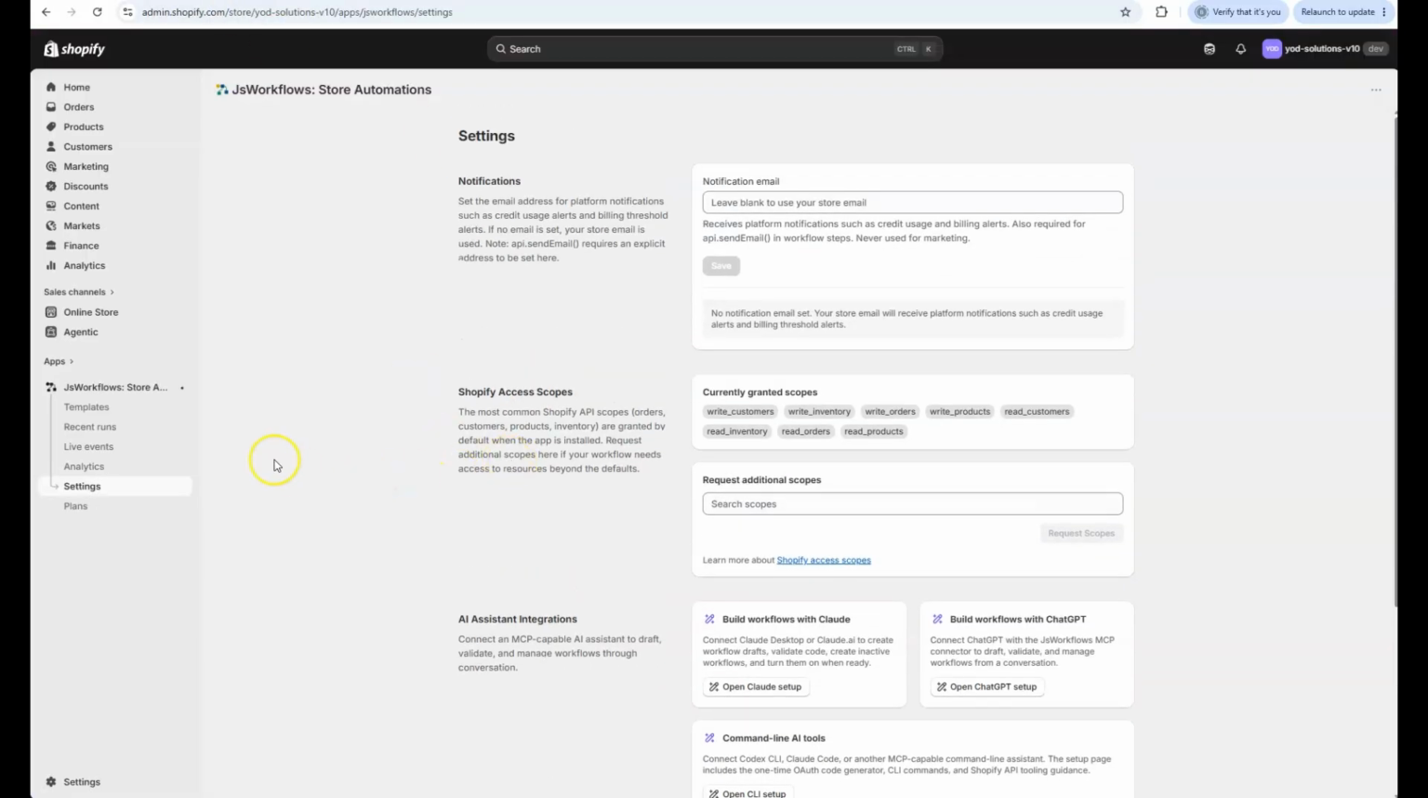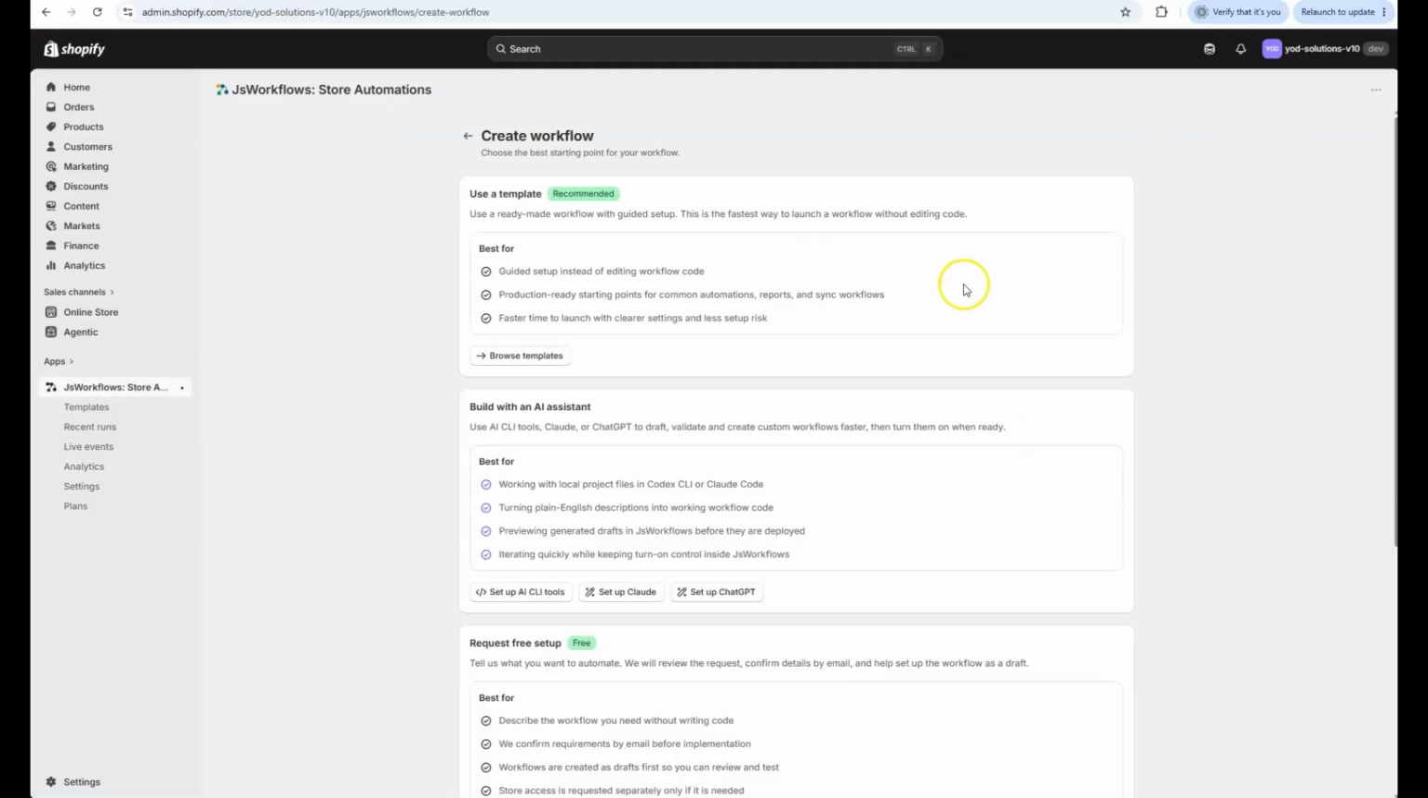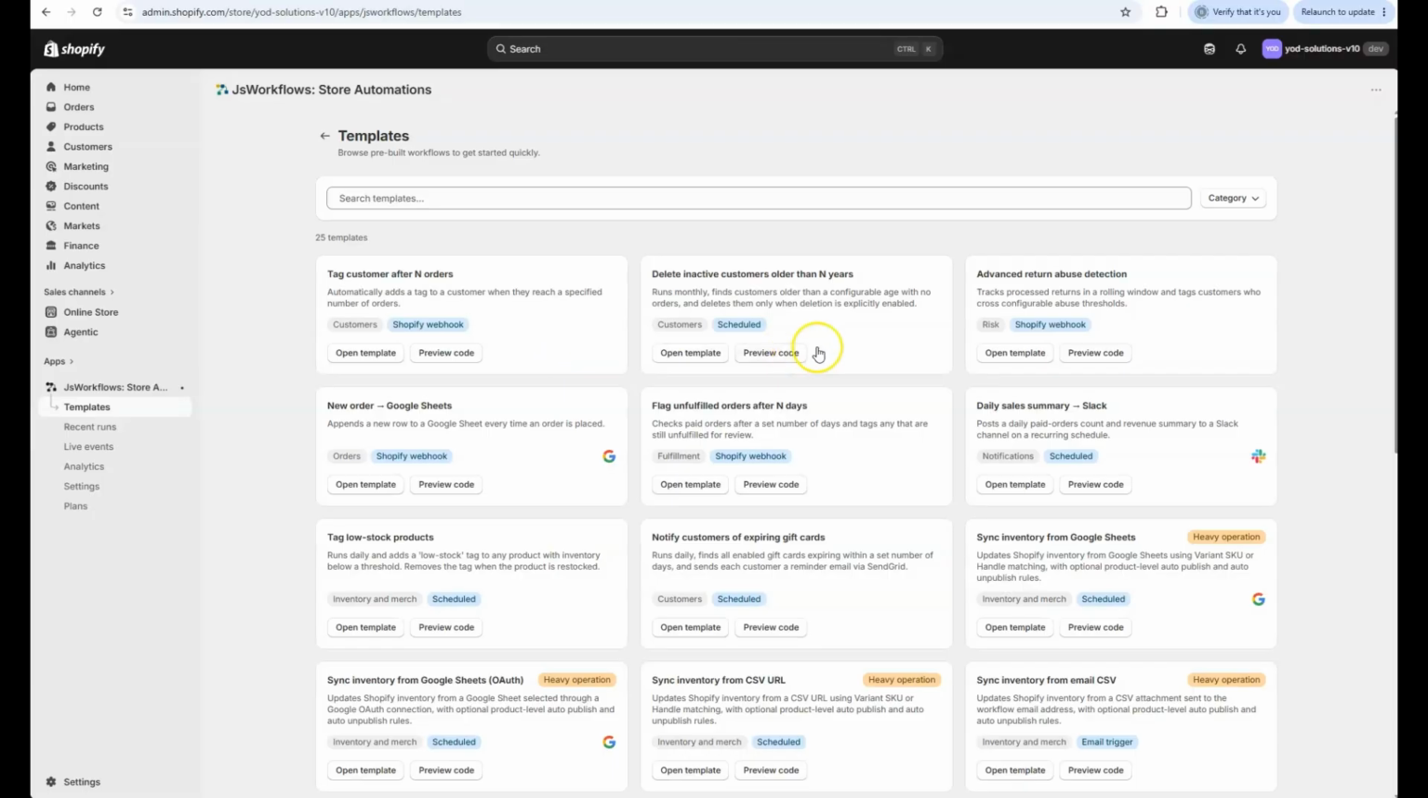Okay, let's go back to our home page and click create workflow. We have different options to create workflows. The first is using templates. We already have production ready templates that you can use without modifying the code. Or if you want to customize them, you can change the code and add your own features in it. We have different ready-made templates here.